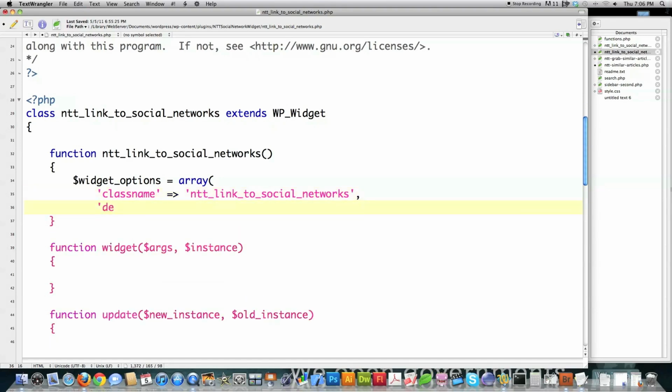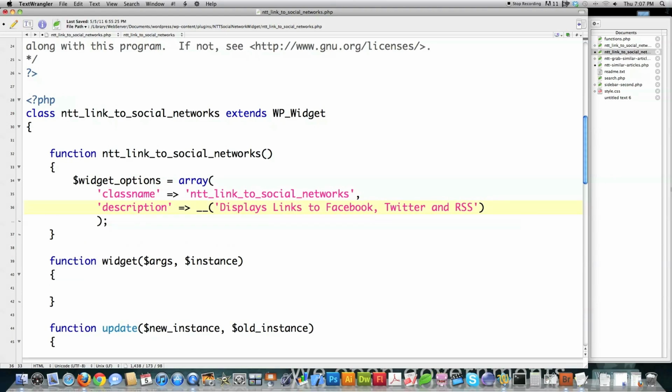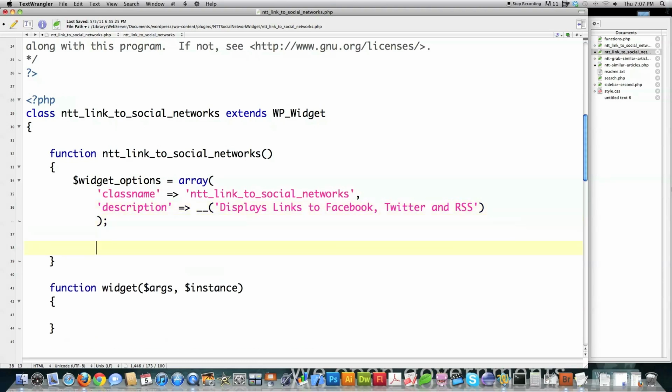And then you're going to put in description. And what description does is it describes what the widget does on the widget admin page. So the part where you're able to drag the widget around and have it go wherever you want it to go. And I'm just going to say displays links to Facebook, Twitter, and RSS. And then there's another thing you can do inside of this guy, and that is to provide the option so that this code or this text can automatically be translated into other languages. And to make that happen, all you do is put 2 underscores and surround it just like that. Now WordPress will automatically translate this into other languages if needed. So that's a nice little thing to have.